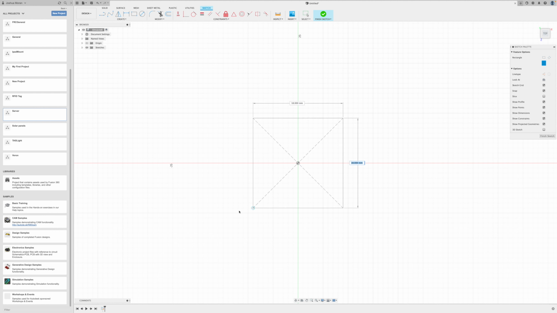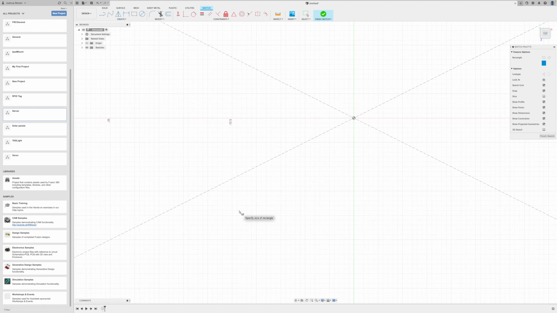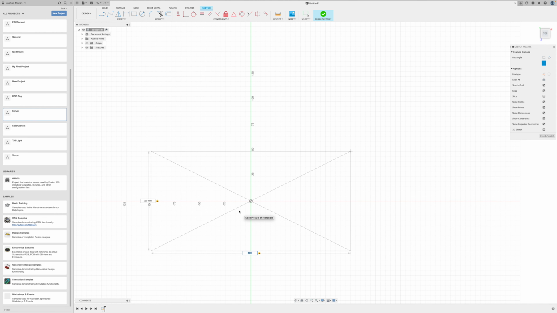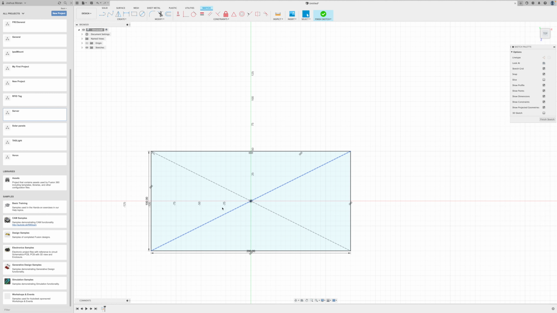What we're going to do, we're going to make a rectangle. And we're going to make it 100 millimeters by 200 millimeters. And as you can see, it's really big, but we can zoom out, and there it is. Now if I click again, it's done. Now if I hit escape, I can get it out.